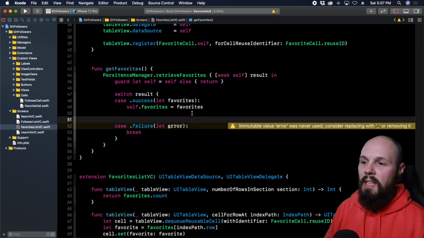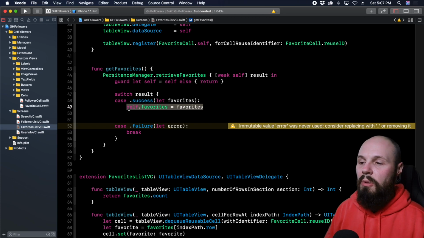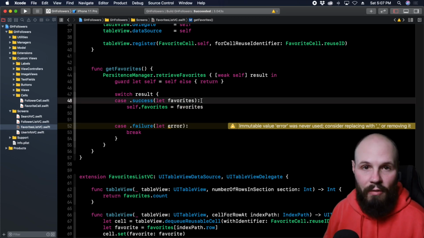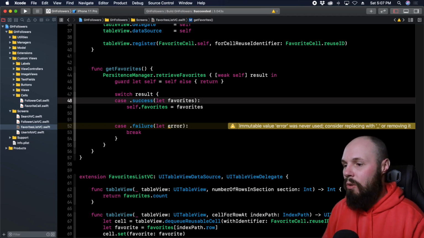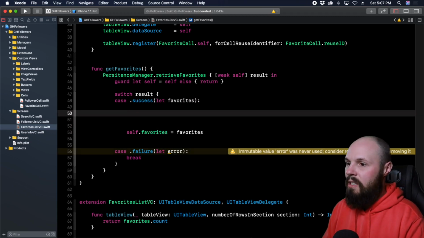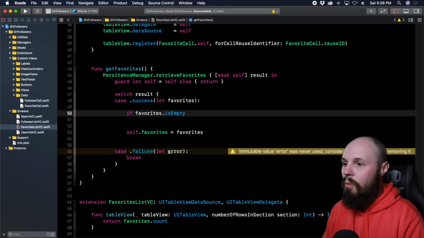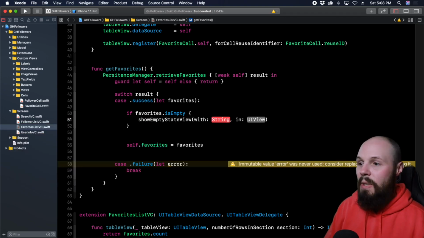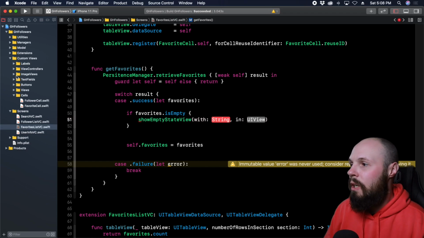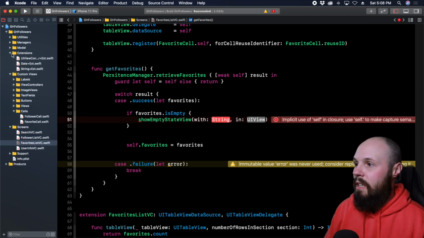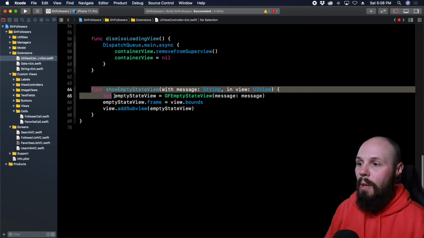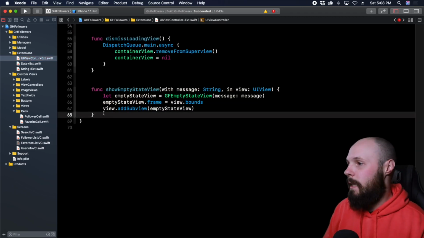So in our success case, there's one thing before we just set favorites equal to favorites: we want to make sure we have favorites, right? Because if we don't have any favorites set, we want to show an empty state. So what we can do here, give it some space, is if favorites.isEmpty, then we will do showEmptyState. The reason I can just type showEmptyState is that we did it in our UIViewController extension back when we created our empty state. We have this showEmptyState function that will add this view for the empty state.